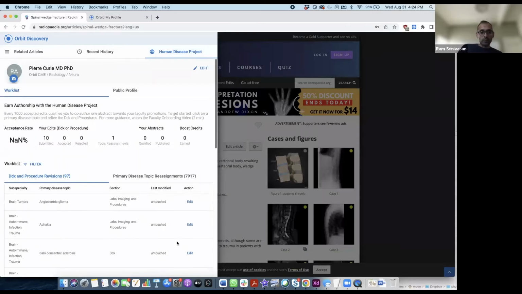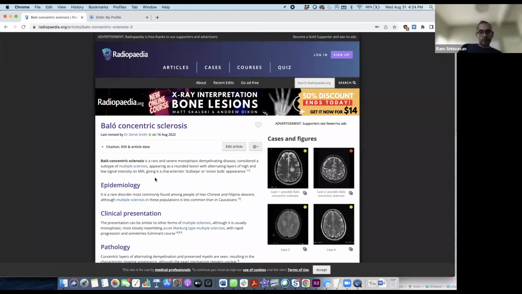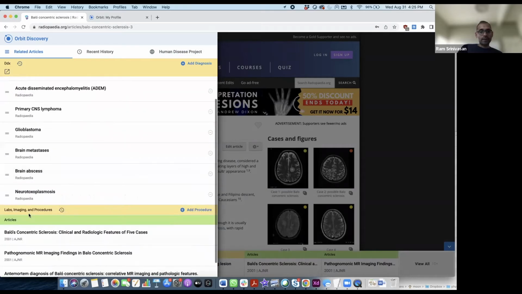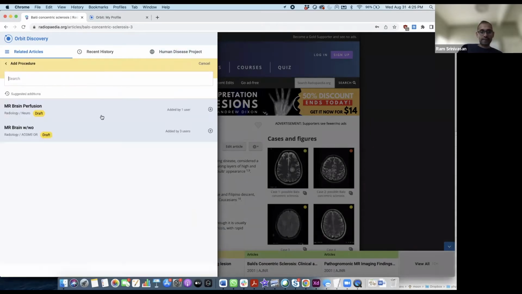So once I finish reviewing, let's say I'm going to concentric sclerosis, kind of related in the family of multiple sclerosis. So once I've edited this stuff here, look, labs, imaging, procedure completely empty. I can click add procedure. It looks like some other collaborators have been starting to suggest things, so I can agree with them just by clicking plus on these items and then ranking them.